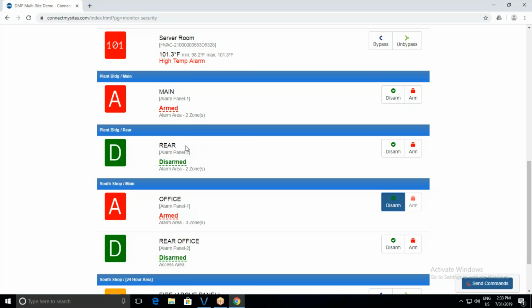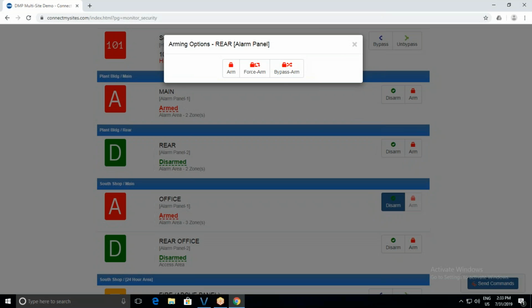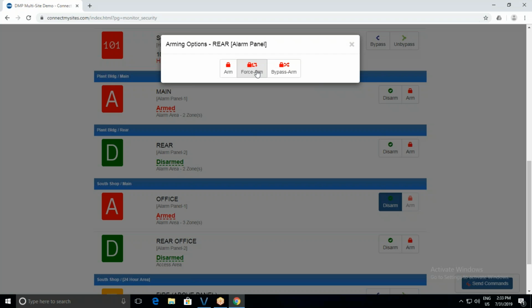Let's say I want to arm the rear area at the plant building. I can click on that, and then there are a few different options for arming. Force arm is for when there are any zones in your system that are not in a normal state, say there's a problem with one. You can force arm the system, so basically it will arm everything else. Then if that zone restores, it'll come back into the system and protect it again, versus a bypass arm, which would bypass that zone, and even if it restores, it would not come back into the system.